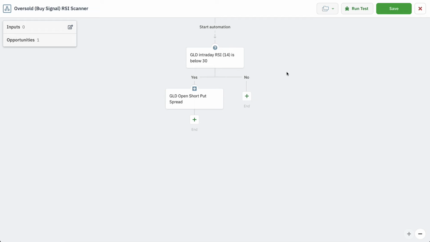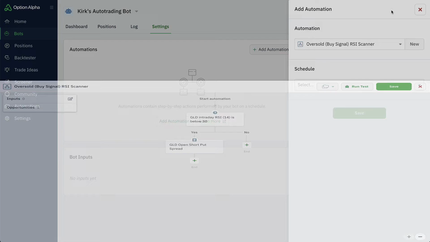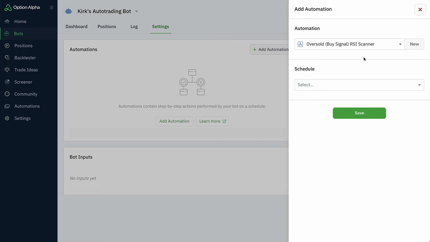We just wanted to keep looking for those opportunities for us so that when those opportunities are presented, we have the ability to open a new position. Now, if I'm ready to go with this particular automation, and we'll just use this as an example here, I can simply hit save. This will add the automation here back to the screen where I was adding it. I'm telling the bot what automation to run.